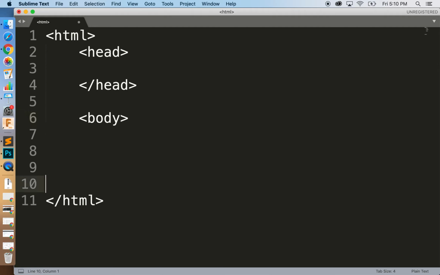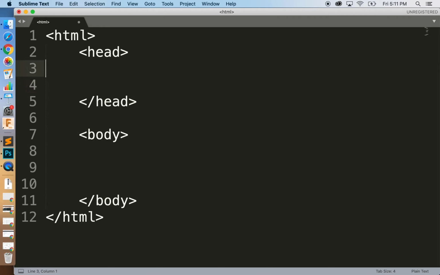The part that's more exciting for us is the body, and you'll notice I left a lot of room in the body, and that is because the body is where anything that actually shows up on the page is going to go. I could actually just put words here, but I'm not even going to do that right now. I'm just going to leave it blank for now because anything can go in there.